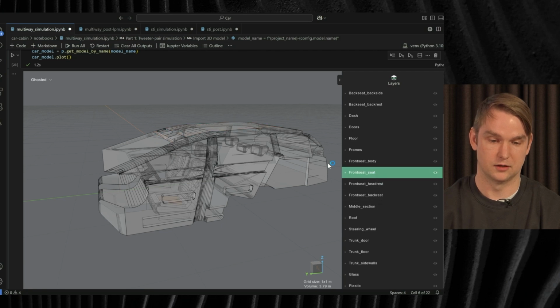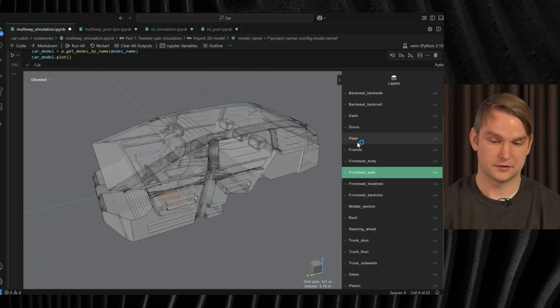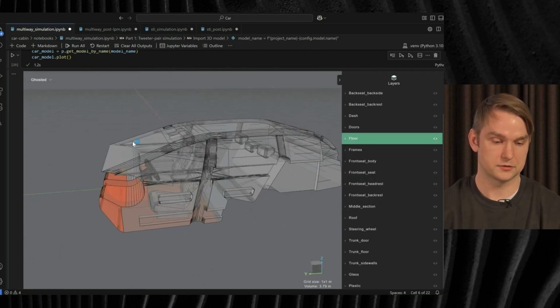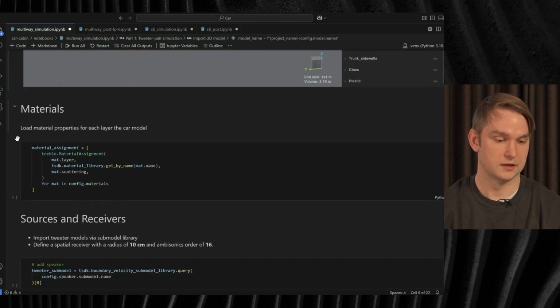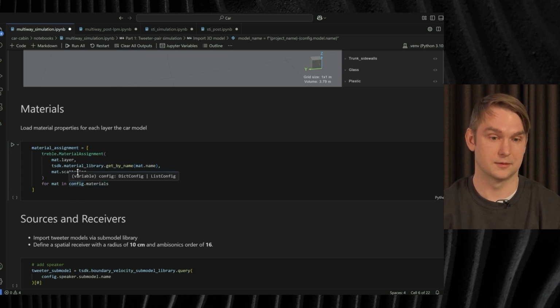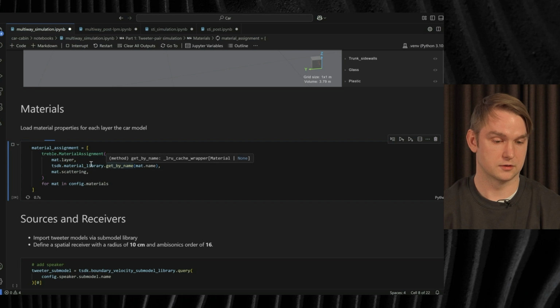Out here on the right, we see it's a very complex model. We have a lot of different layers that we have to assign materials to. So in the next step, the material assignment function is very condensed. We use a config file here for the material assignment that's hidden away, but of course available with the notebook. Just going to run this here.